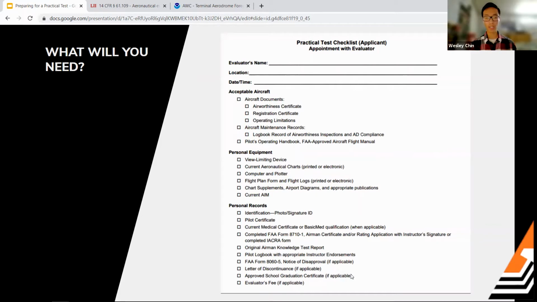Approved school graduation certificate. None of us here at Princeton have to worry about that. It's more Part 141 stuff. And then the evaluator's fee. That is something to worry about here.